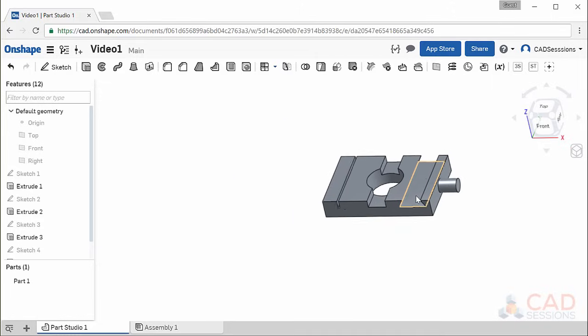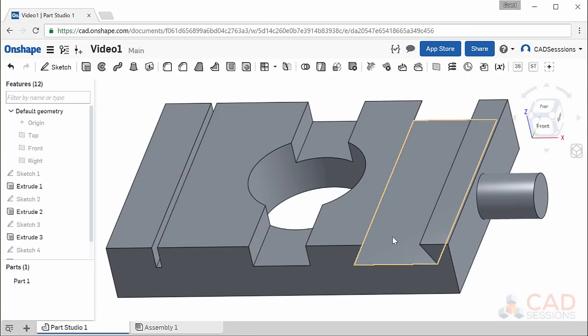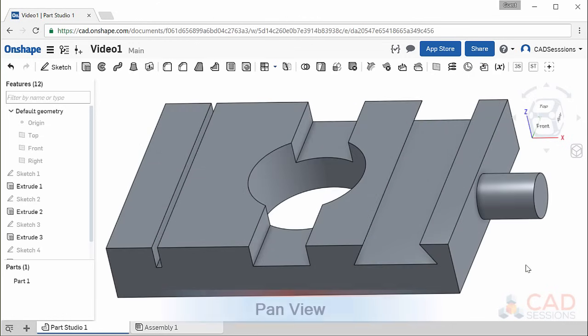To zoom to fit, meaning to zoom to such a level that the object fits exactly into your browser window, press the F button. F for fit.